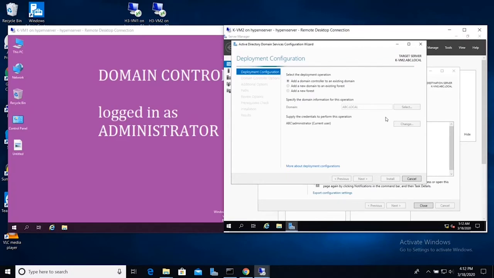So it presents me with three options. The first option is add a domain controller to an existing domain. Currently my requirement is to add a domain controller to an existing domain, so I'll be using the first option. The domain is ab0.local, already a known domain.